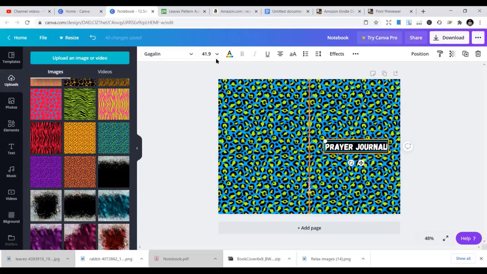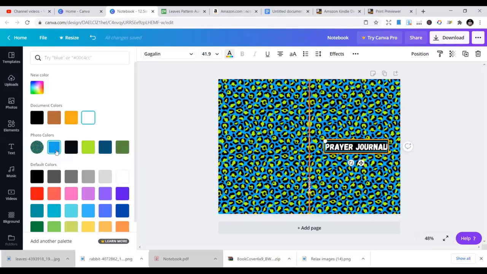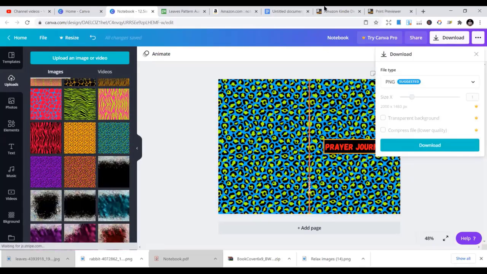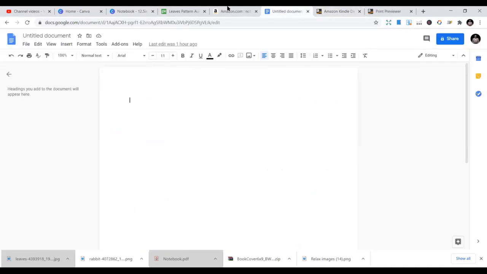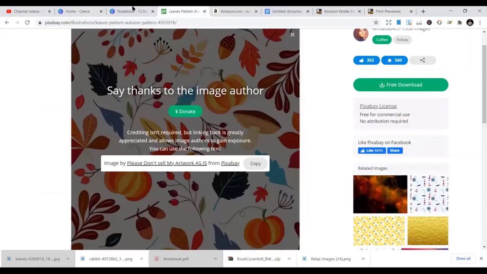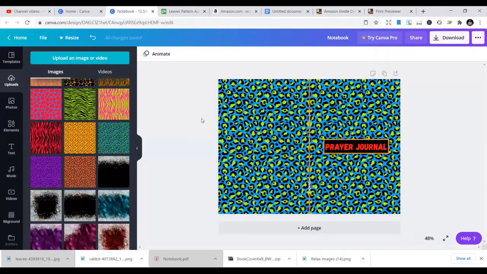But here you can change the text color to make sure that it's something that is reactive. So you have another prayer journal. Then you download it, you upload onto KDP. And once you upload it, let me show you, this is how it looks like. They have this and they have all those things. Pretty much the same. This is one of the ways that you can create your KDP covers.